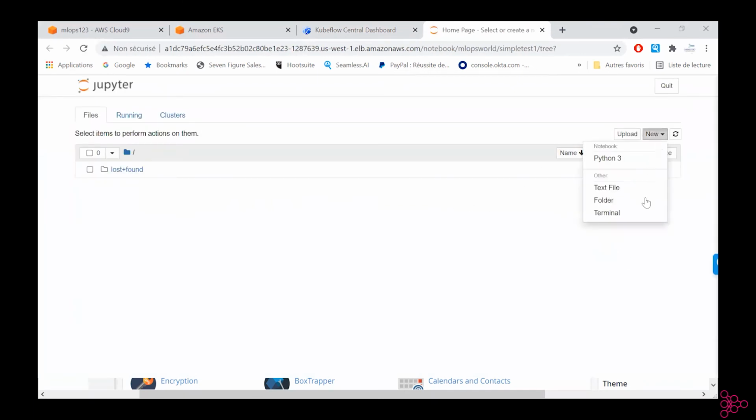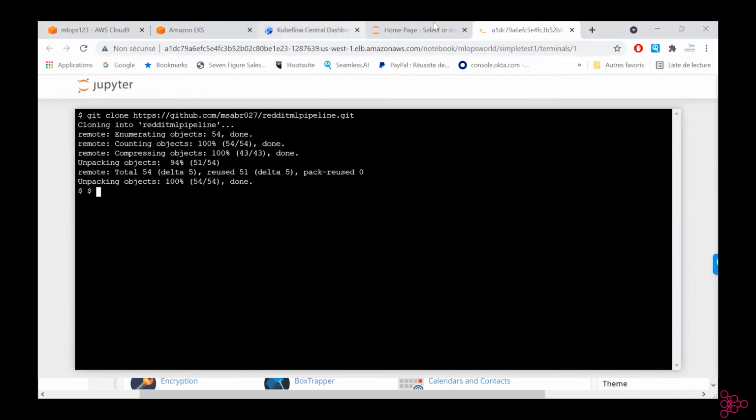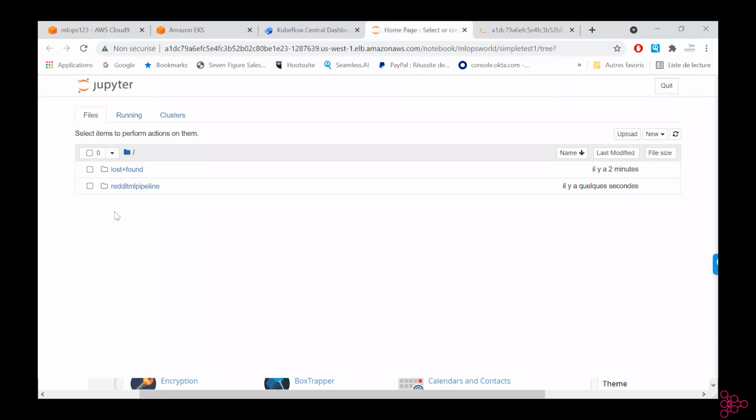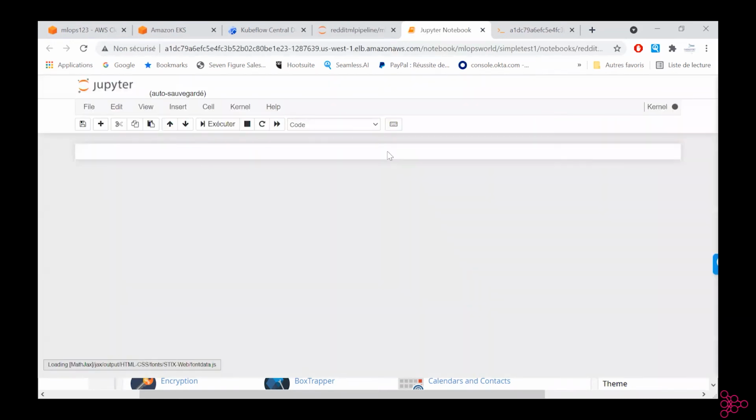We'll launch a new terminal from the notebook server. And here we will clone our repo. So we click on Reddit ML pipeline, and then we should go under ML training Reddit. Now if you open data preprocessing, for example, you'll see the code that we need to refactor.